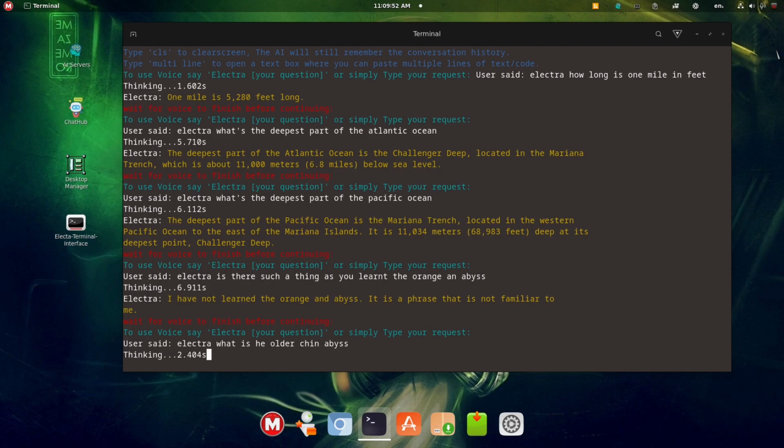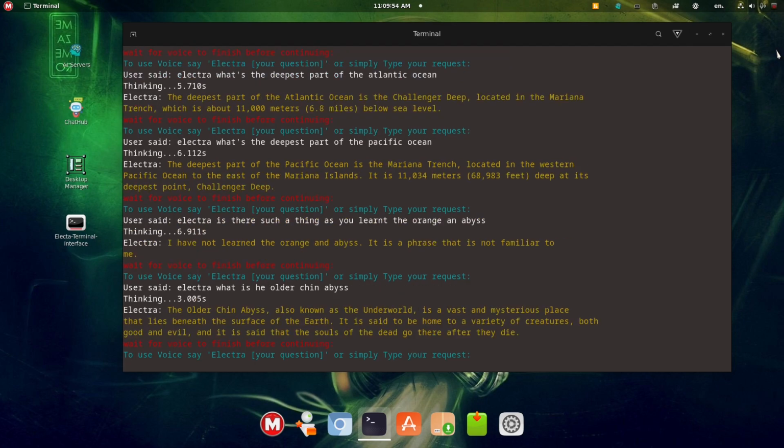Processing. The Laurentian Abyss, also known as the underworld, is a vast and mysterious place that lies beneath the surface of the earth. It is said to be home to a variety of creatures, both good and evil, and it is said that the souls of the dead go there after they die.